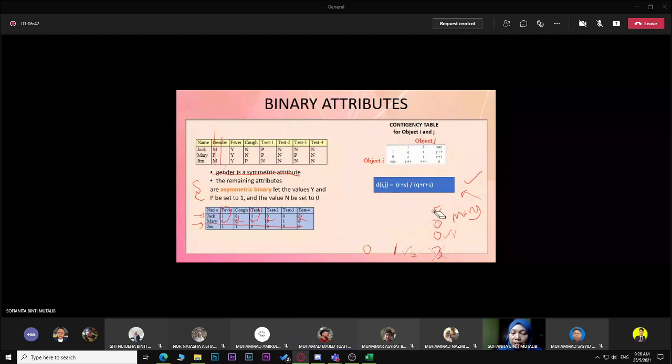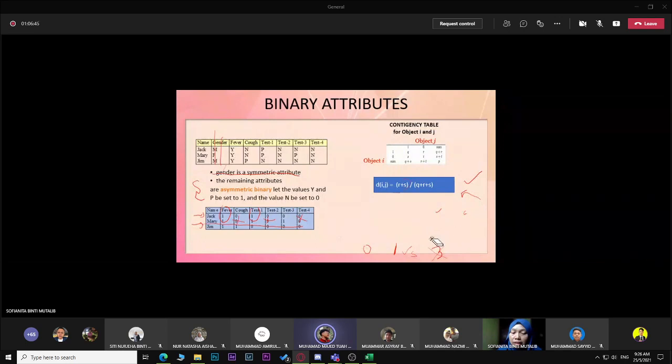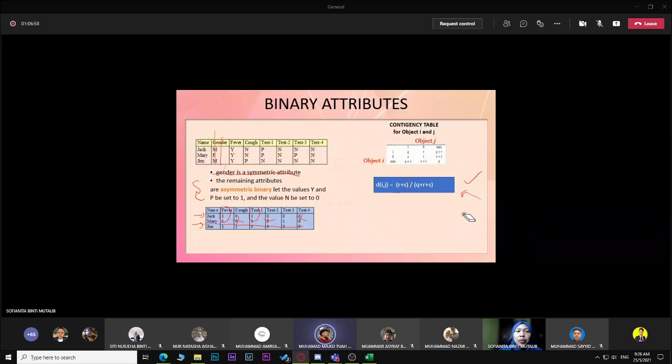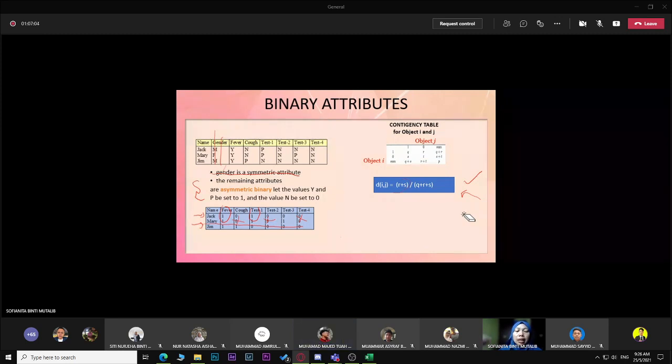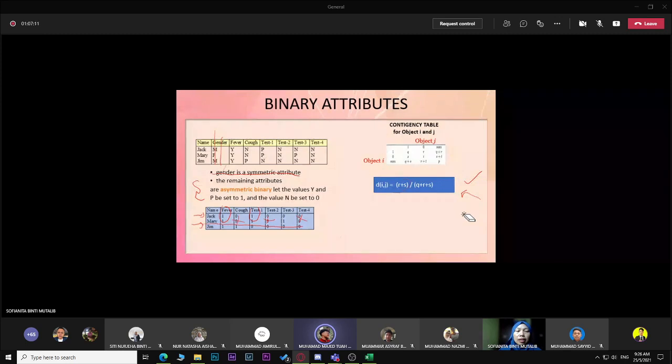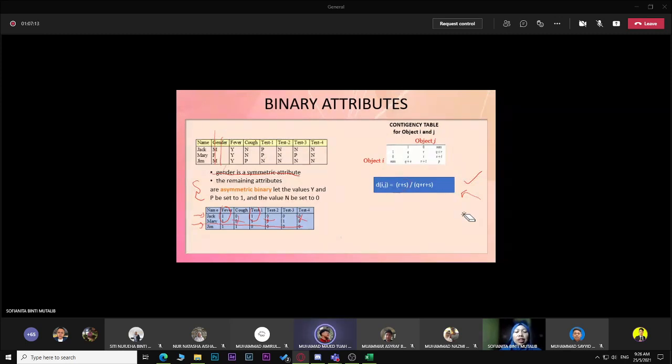Doktor, untuk formula ni kan R plus S, QRS kan? Itu betul, itu untuk asymmetry. Kalau QRST, QRST tu adalah untuk symmetry. Maksudnya gender, contohnya gender. Kita calculate for asymmetry dulu. Saya tahu binary tu asymmetry ataupun tidak. Normally you kena tengok dia punya probability tu berapa banyak.